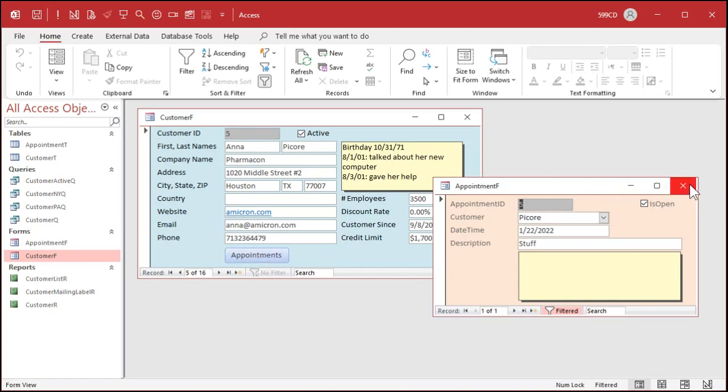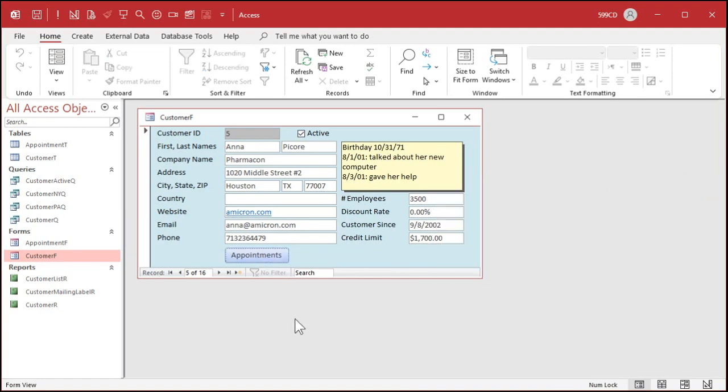That's how you open up the related records in a different form. Now, you can also do something called a subform. We're going to talk about subforms in a future lesson too. Again, I'll put a link to subforms down below. But you can have a little form that's open inside of this form to show their appointments that way too.